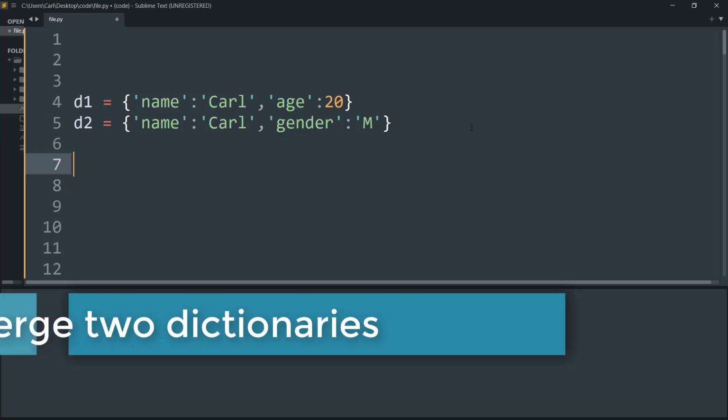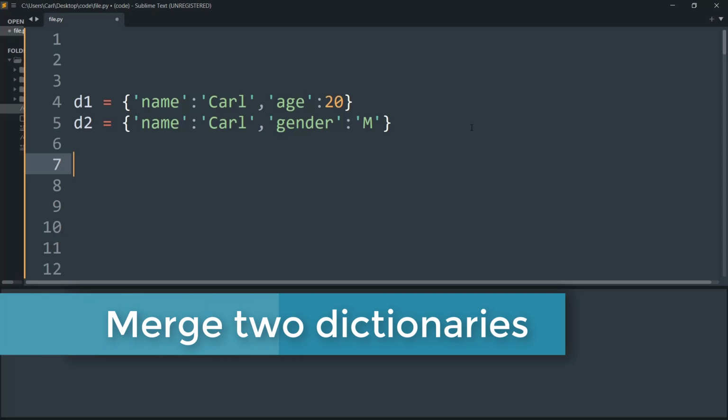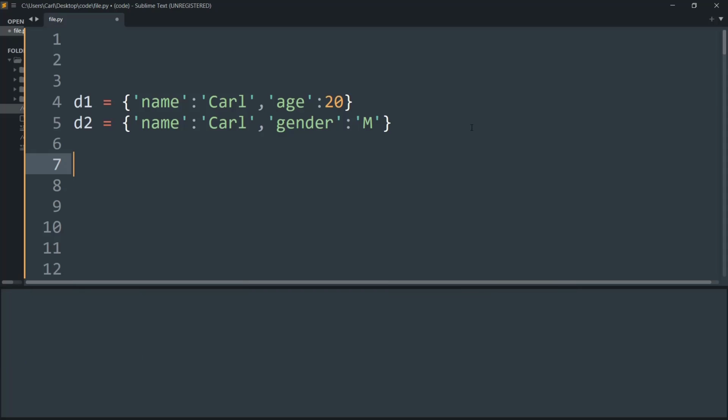Let's see a quick and easy trick to merge two dictionaries into a single dictionary in Python. So basically, I have two dictionaries, that is dictionary 1 that's storing some values and another dictionary, dictionary 2, storing another set of values, and I want to merge these two dictionaries.